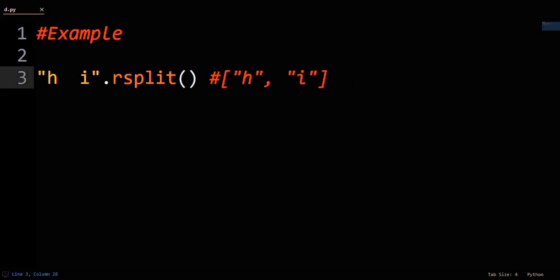RSplit in Python separates a string into a list of strings based on a specific string. By default, RSplit separates a string based on any space characters. For instance, you could do H with 2 spaces and then the I, and RSplit will give you back a string of H and then I.